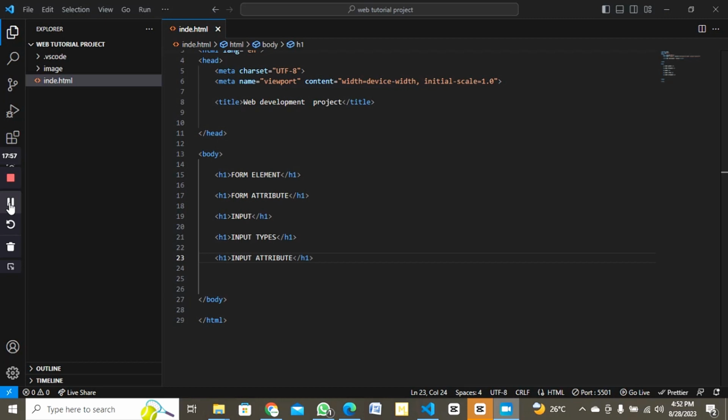All right, so the first one we are going to talk about now is the form. Creating a form in HTML is essential for collecting user inputs and interacting with website visitors. HTML provides various types of attributes to customize and control the behavior of form elements. So I will be giving some common examples and their attributes.